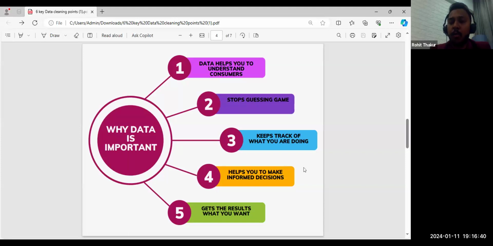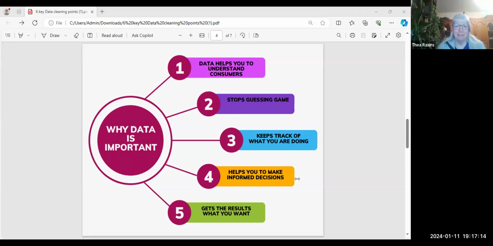Third is to keep track of what is measured, keeping track of what you are doing. Fourth, it helps you to make an informed decision. And fifth, get the results that you want. So I remember one quote which was said by Peter Drucker, a management guru. He says that you cannot manage what you don't measure. Everybody agrees on this? Yes. You cannot manage what you don't measure.